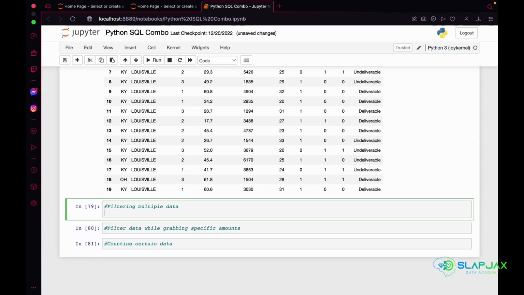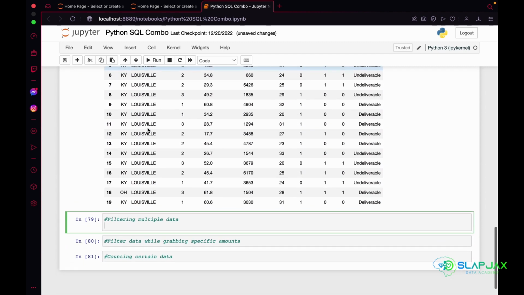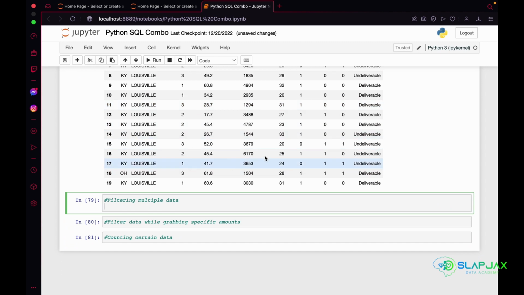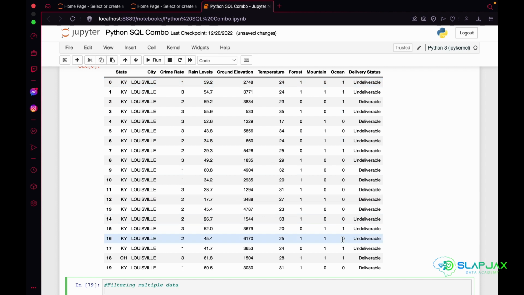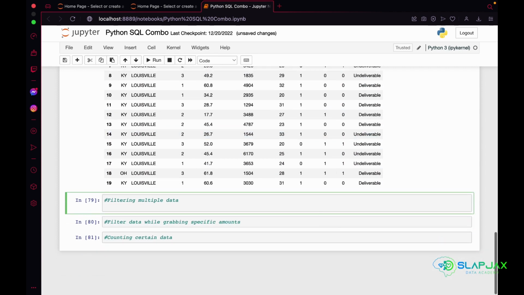Okay, now next, what if we want to filter out multiple data? Now, for that, we need to use the AND function. So in this example, we want to grab all the cities called Louisville, just like what we previously did, and all the ocean to equal to 0. So this whole column right here would equal to just zeros, right?